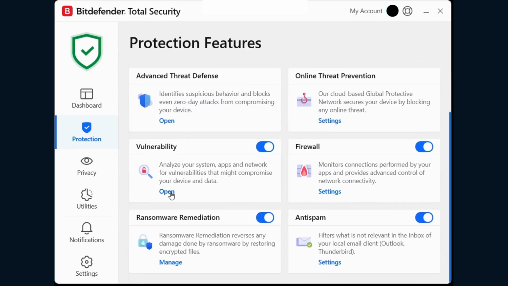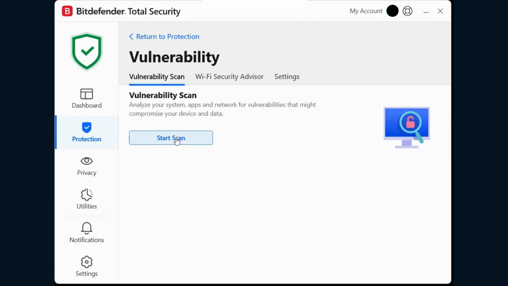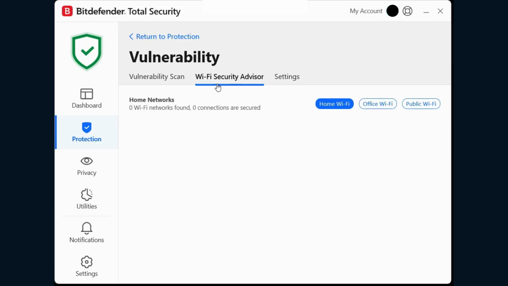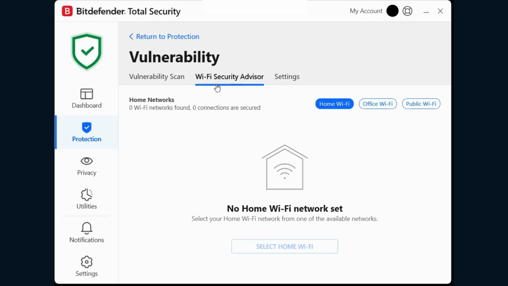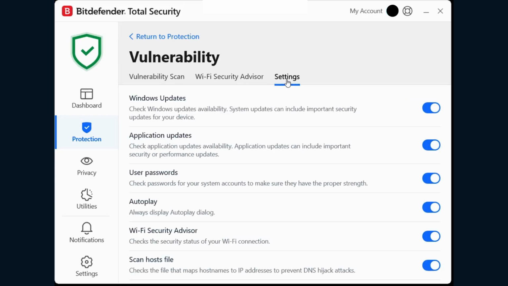Here with vulnerability scan, you can start scanning here. And next is Wi-Fi security advisor, which you can choose between home, office, and public Wi-Fi. And in the setting you can change to scan or not here.